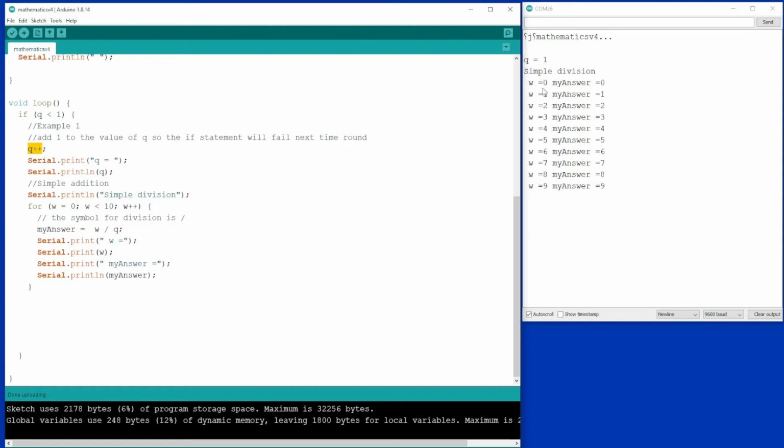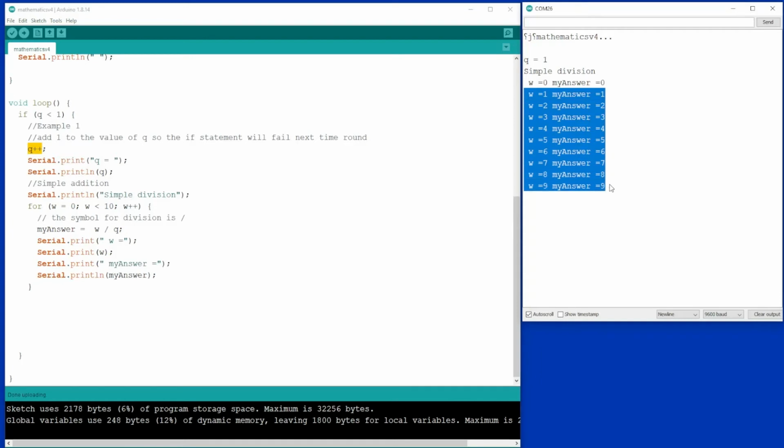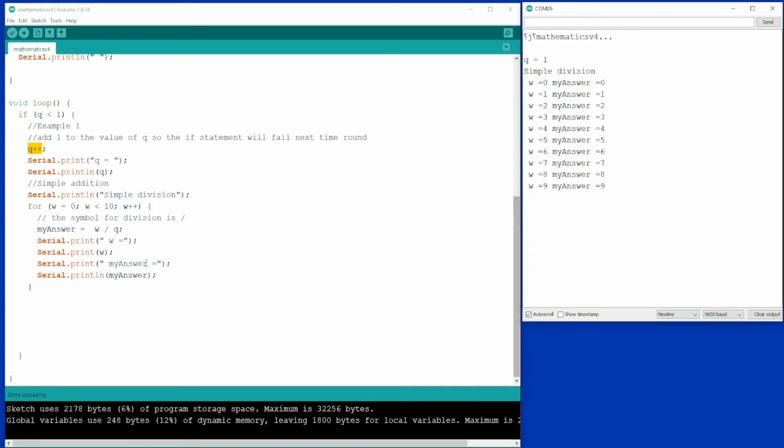And as we can see, if you divide nothing by q, you get nothing. If you divide 1 by 1, you get 1. 2 by 1, you get 2. All of those answers are exactly as you would expect, doing some very, very simple division. So let's crack on with the next example.